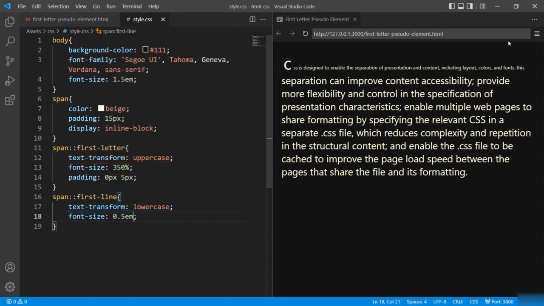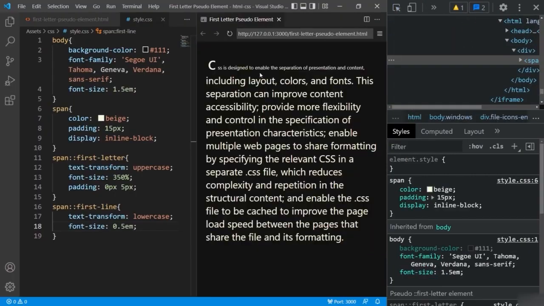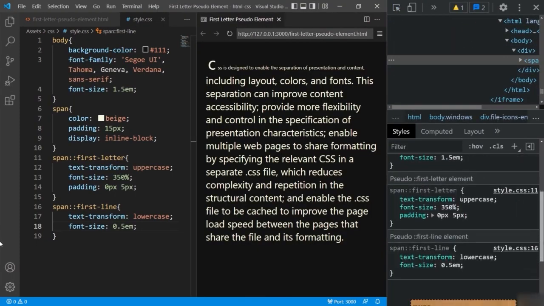To check that, let me open the developer tools. I will click on the span. You can see the styling defined on the right hand side. Here you see the text transform property, right? I will disable it and enable it. You can see there is no change in the output. But if I disable the text transform property defined in the first line, the first letter is now in uppercase.